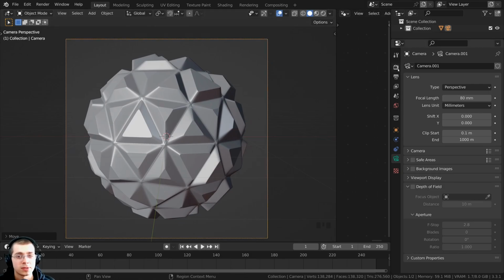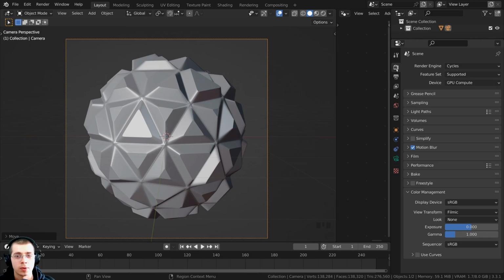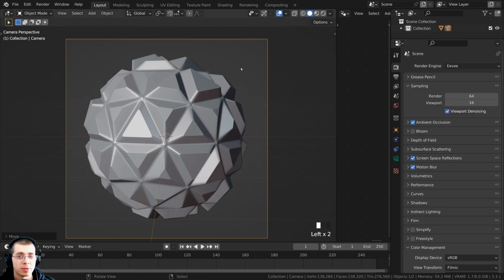All right, and then let's also click right over here to go to the render properties, and right here on the render engine, I did mention that I was going to be using Blender Eevee, so I will just change this over to Blender Eevee because we're going to be setting up the lighting and the materials now. But if you wanted it to look more realistic, you could definitely use Cycles, but I will be using Blender Eevee.